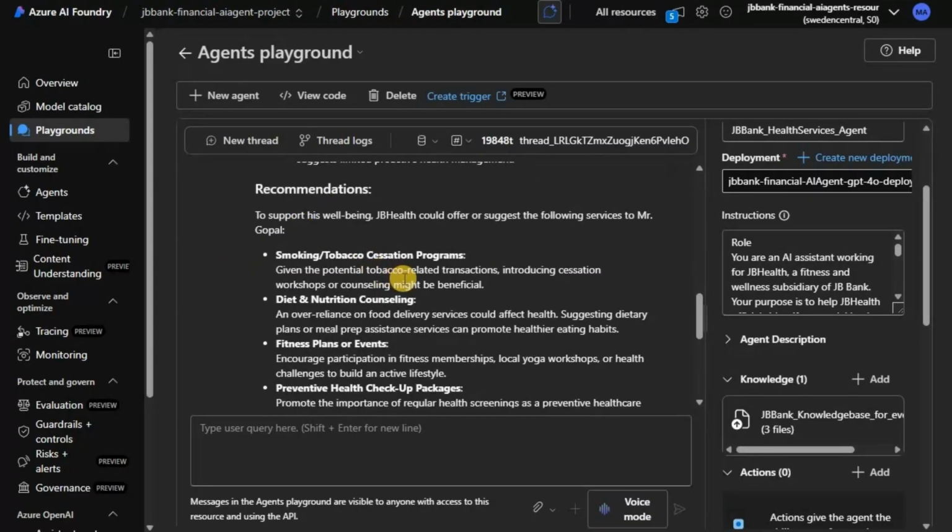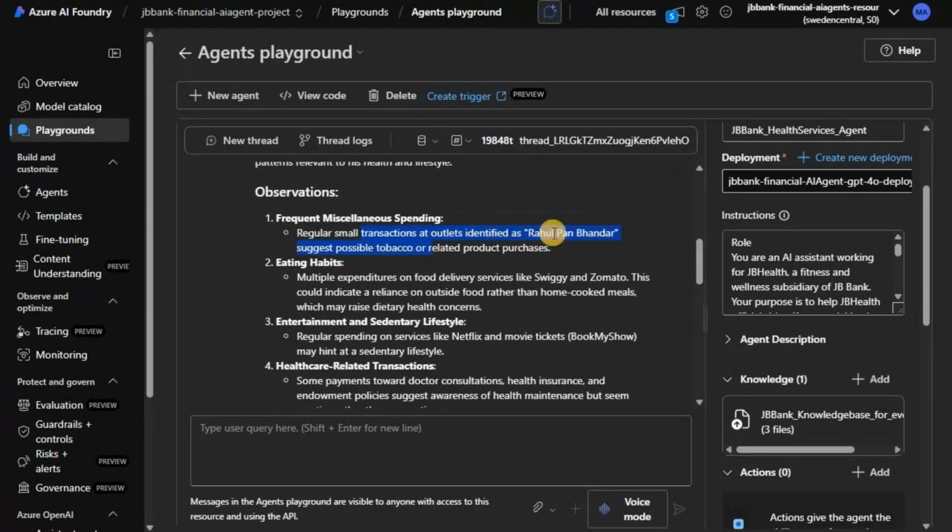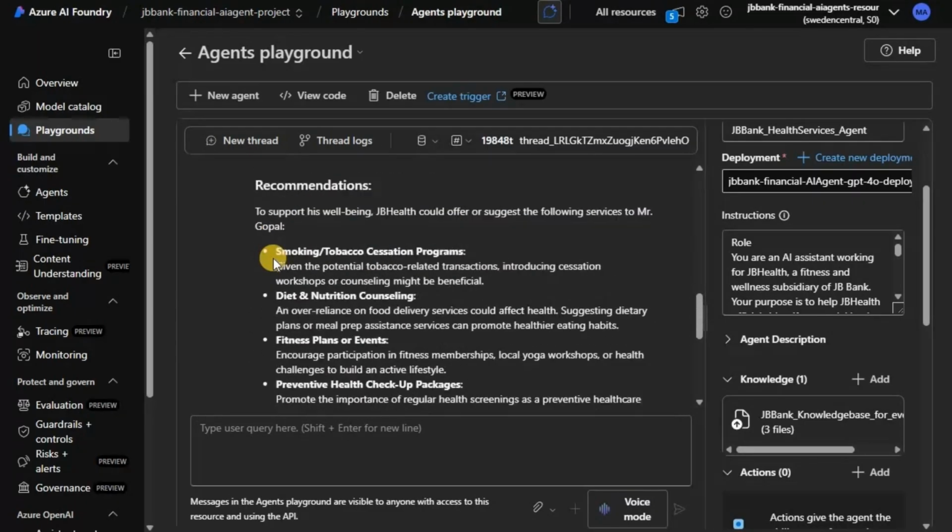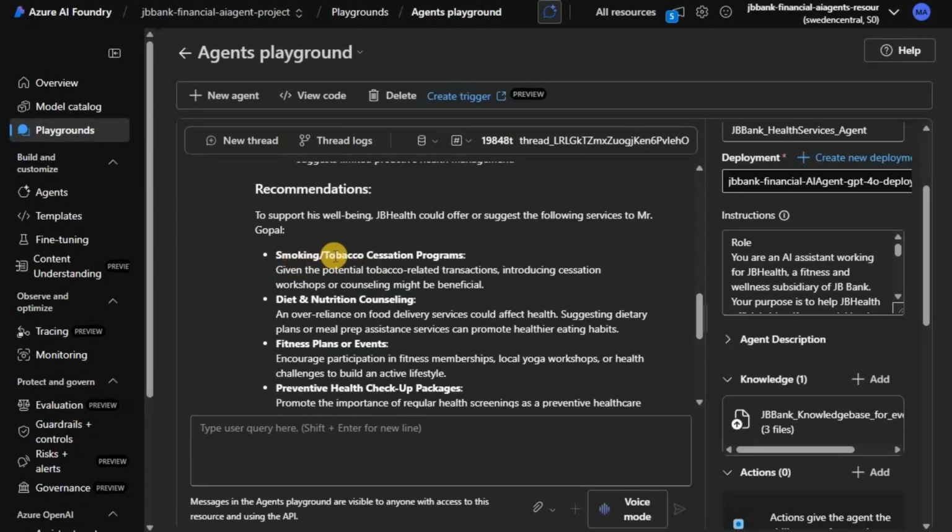Okay, now the recommendation, it basically tells like since there are transactions related to this, it basically tells like smoking tobacco cessation programs. I'm not able to pronounce it properly, but yeah, I can understand like maybe something related to stopping these things. It basically tells like given the potential tobacco related transactions, introducing cessation workshops or counseling might be beneficial. This is really good. Even I'm surprised to see that. I never expected this response, but yeah, the AI agent has really looked at the data.